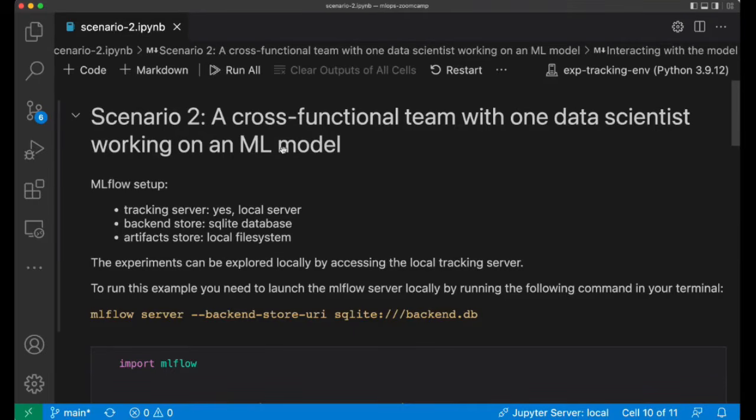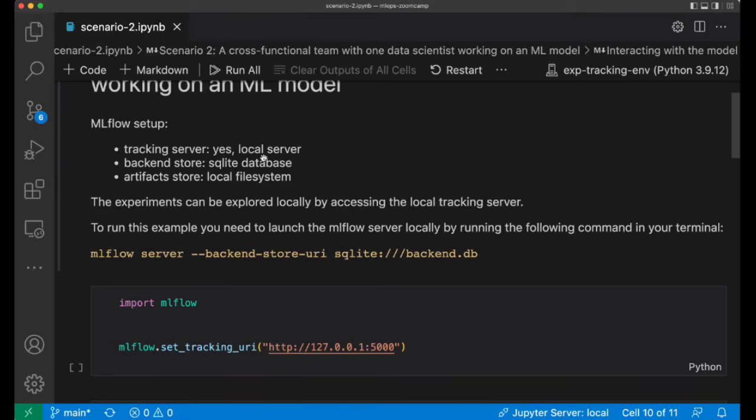But if you want to save this on the cloud, that will be also good, because other people can access these models. And the experiment can be explored locally by accessing the local tracking server. The benefit also of running the tracking server locally is that if you have a long experiment, let's say that you are exploring different hyperparameters for a model, and this experiment will take a few hours, then if you have a local tracking server, then you can see how these models are being trained and what is the score.